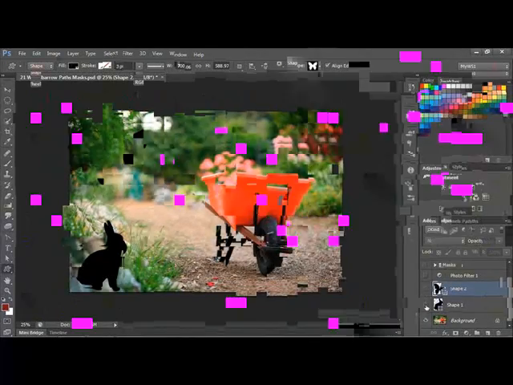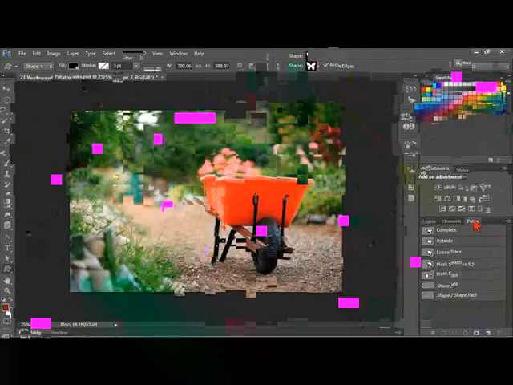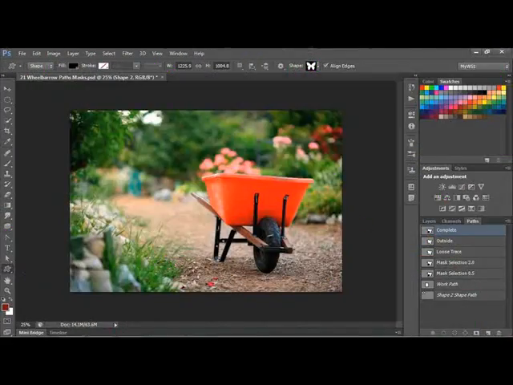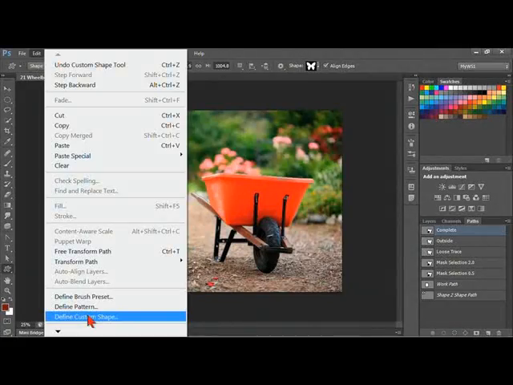You can even create your own custom shapes. I'm going to do this by using a path. So I've got a path here of the wheelbarrow. It's already been created and finished. And now I'm going to go to my Edit menu. And down near the bottom, I have an option called Define Custom Shape. I'll give it a name. I'll call it wheelbarrow. Click on OK. And I can see here's my shape.